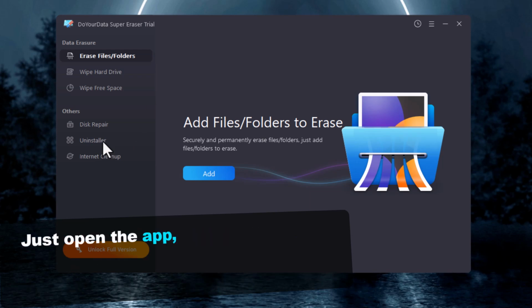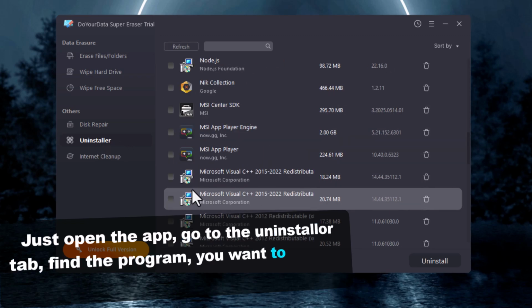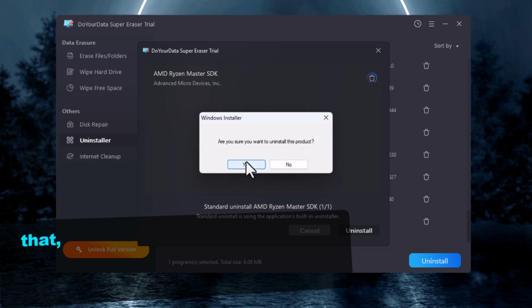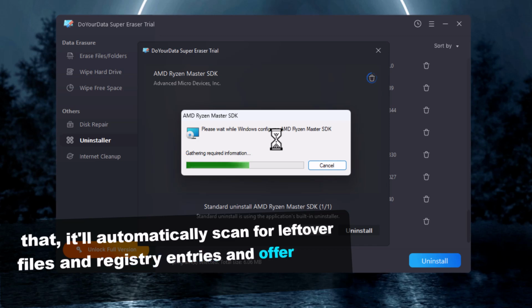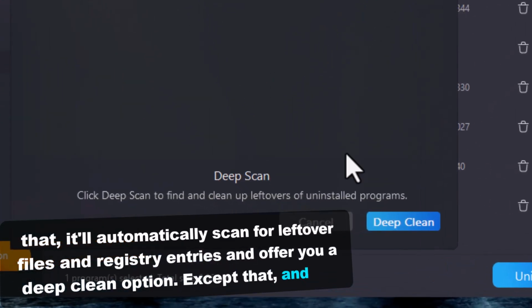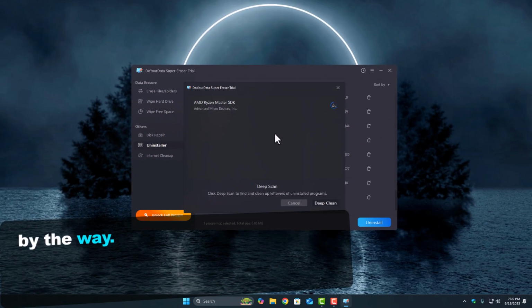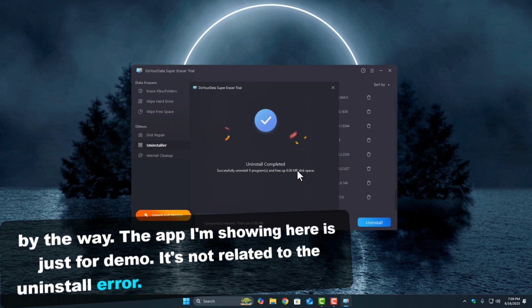Just open the app, go to the uninstaller tab, find the program you want to remove, and click uninstall. After that, it'll automatically scan for leftover files and registry entries and offer you a deep clean option. Accept that and it'll wipe out everything related to the program. By the way, the app I'm showing here is just for demo. It's not related to the uninstall error.